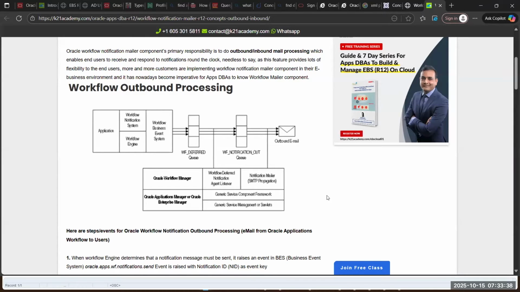In Oracle, we use this one only. When I was in Oracle, the leave request and leave approval process were all under Oracle EBS. Whenever we wanted to submit a leave, we directly logged into the EBS portal and submitted it. What goes on in the background is transparent to end users. More and more customers are implementing the workflow notification mailer component in their EBS environments, and it has nowadays become imperative for an Apps DBA to know the mailer concept.